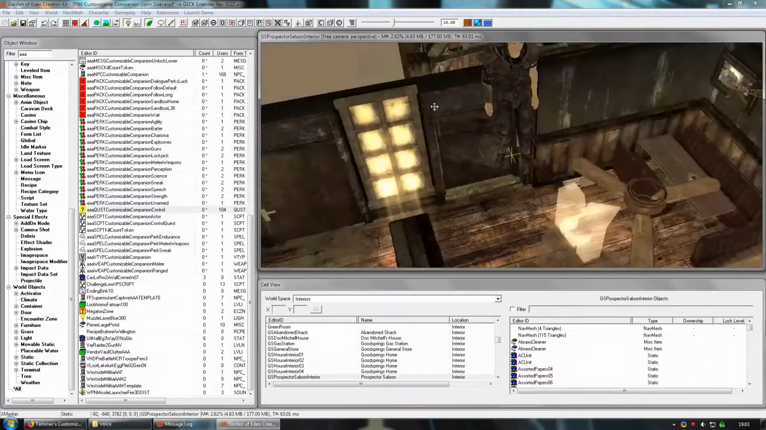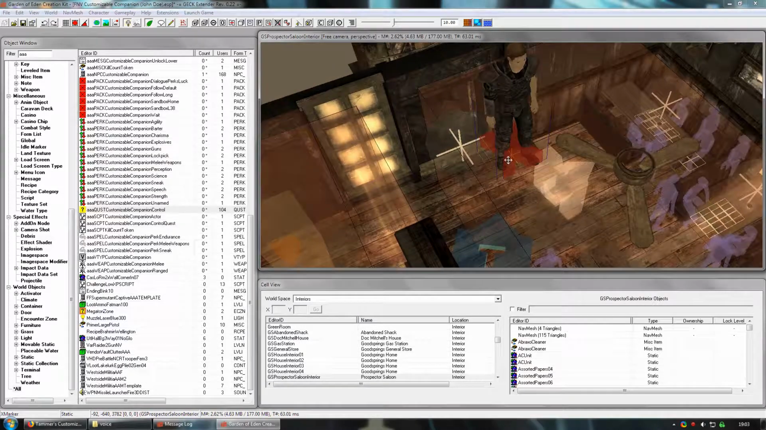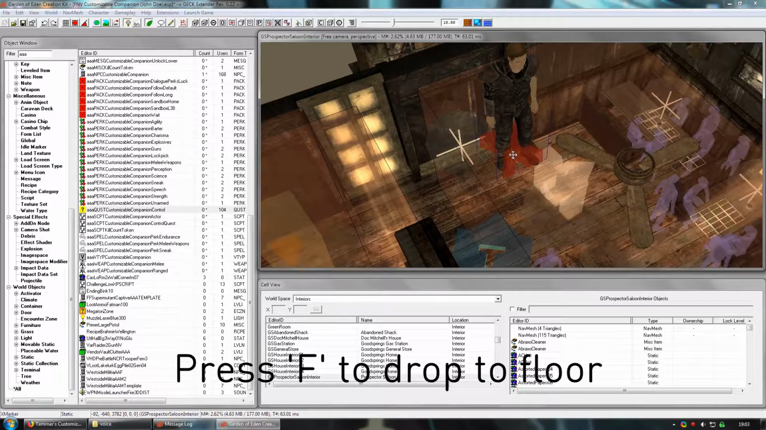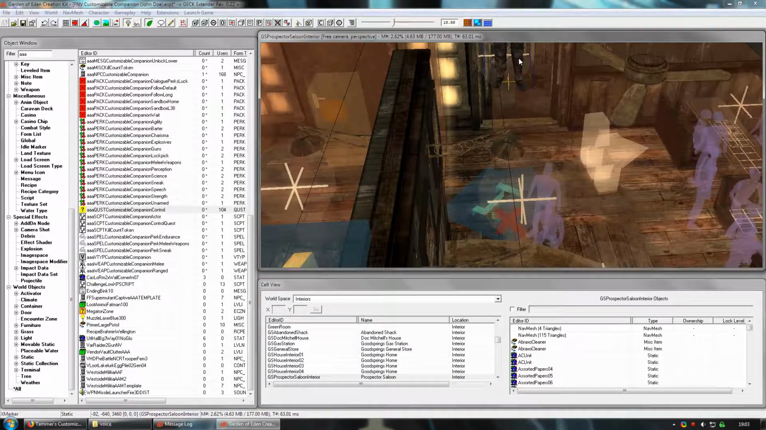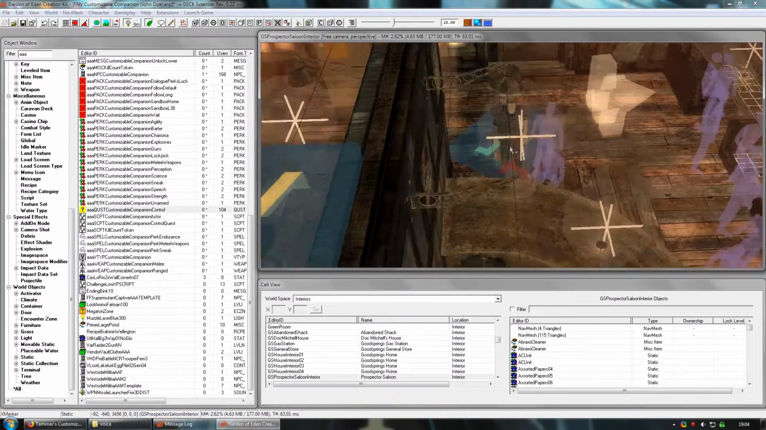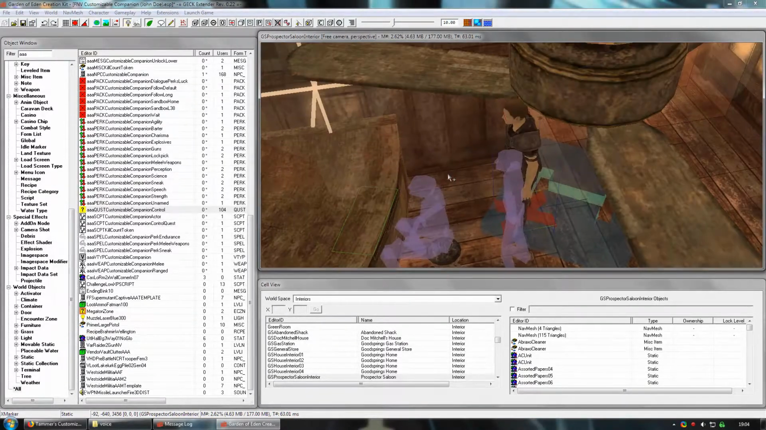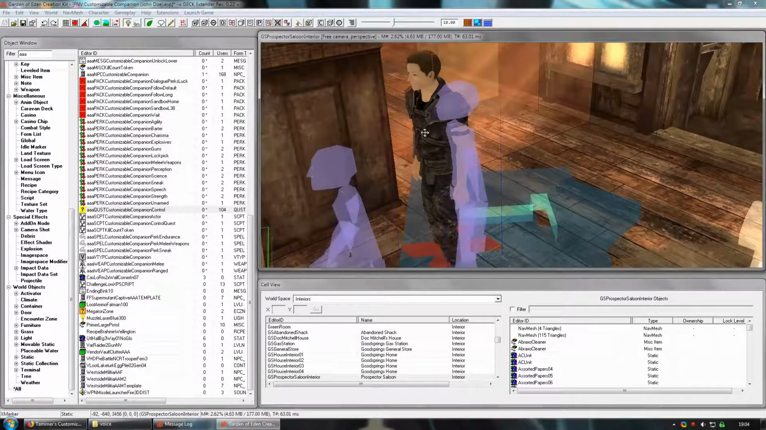And our NPC appears here. If I press M again, it'll show back the home marker, and then just press F to drop him to the floor. Oh, F. There we go. And now our companion is in the world, and you'll be able to interact with him when you enter the Goodsprings Saloon.